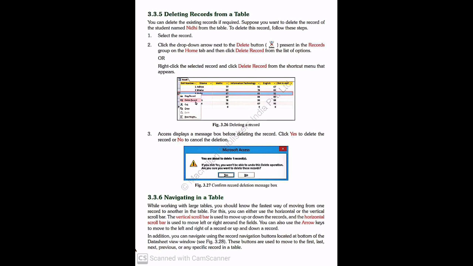Next is deleting records from a table. You can delete the existing record if required. Suppose you want to delete the record of the student named Nidhi from the table. To delete this record, follow these steps. Number 1, select the record. Number 2, click the drop down arrow next to the delete group present in the record group of the home tab, and then click delete record from the list of options, or right click the selected records and click delete record from the shortcut menu that appears.